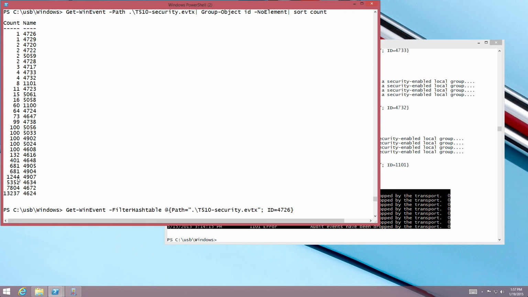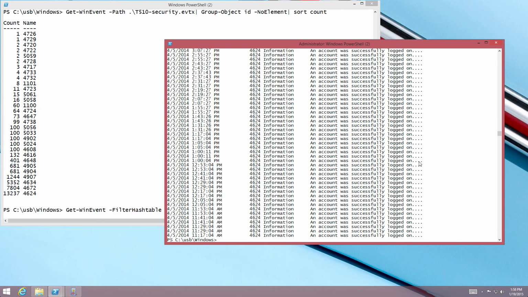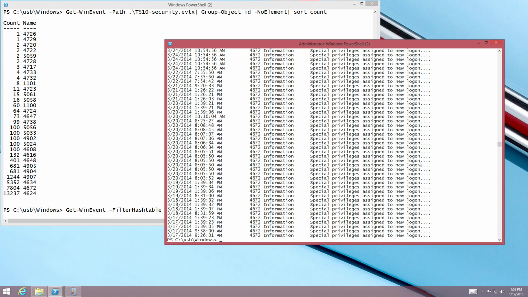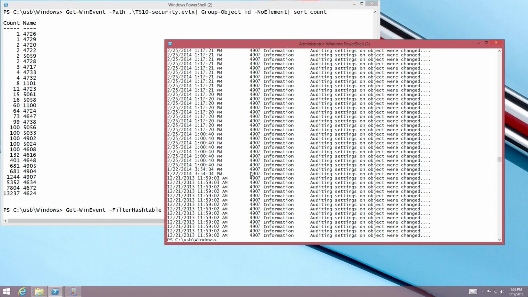And just to prove our point, I'll look at the counts of 1,000 plus. So let's go to 4624. It's going to fly by, of course. Logged on, don't care. 4672. Special privileges assigned, obviously noise. It happens literally day and night. 4634. Account was logged off. That happens constantly. 4907. All garbage. All right. So there you go.